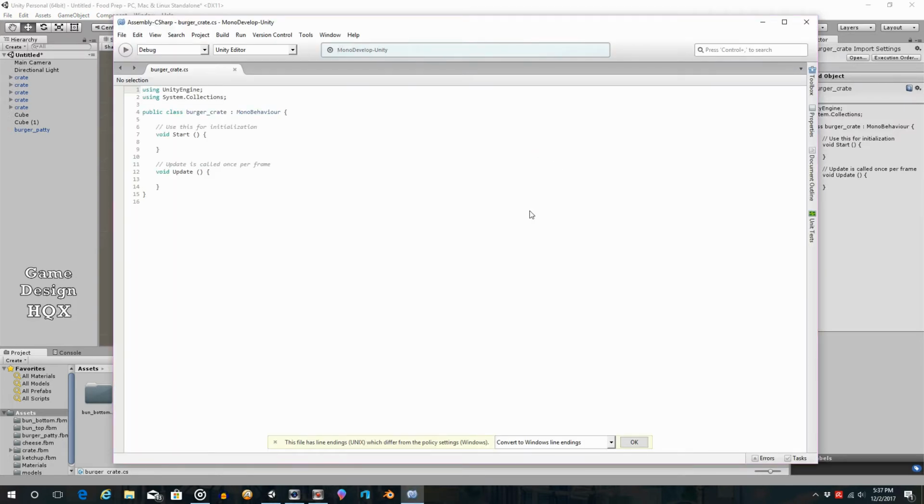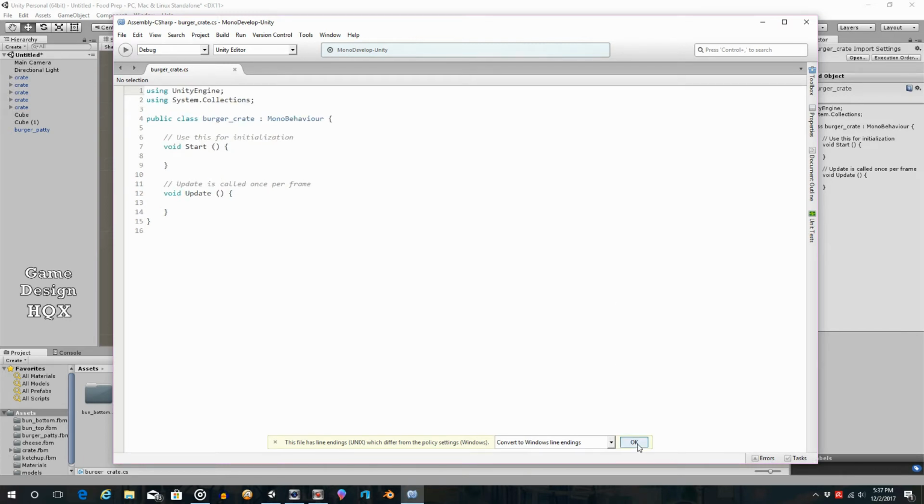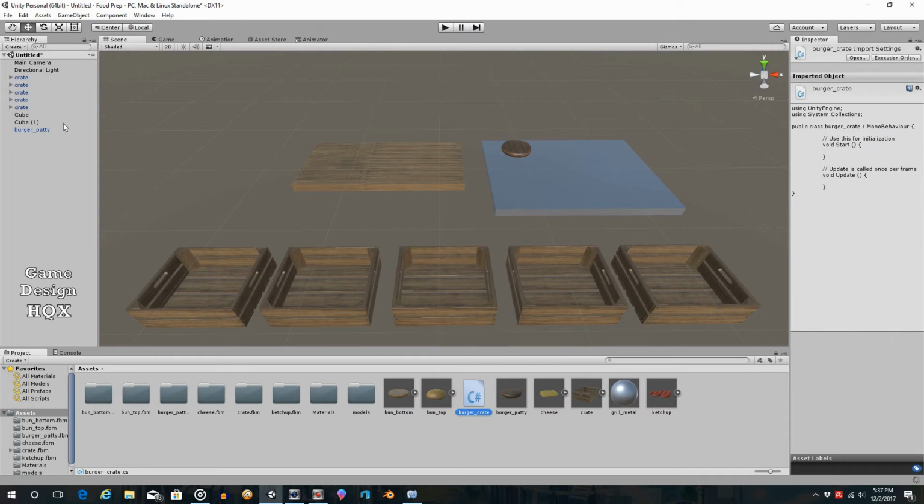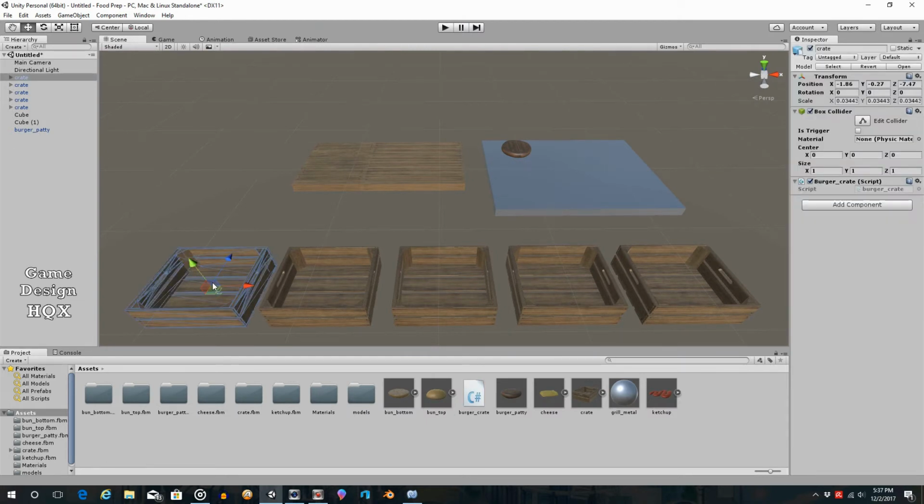To zoom in, hold Control and scroll the scroll wheel on the mouse up. Just clear that message. So now what we want to do is, for want of a better term, we need the crate to be aware of the burger. So to do that, you create a variable, and that variable will get linked to this.